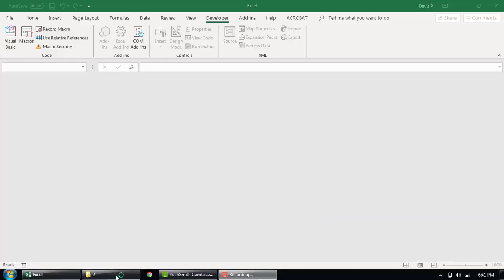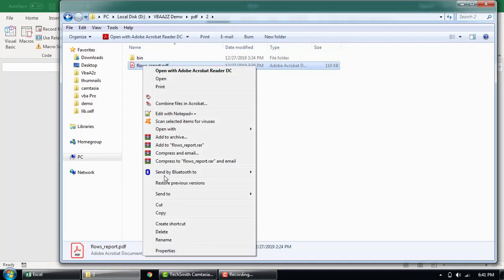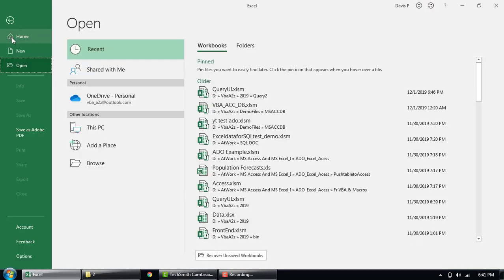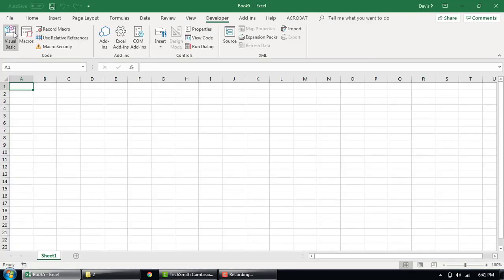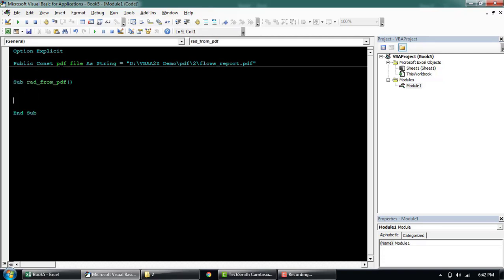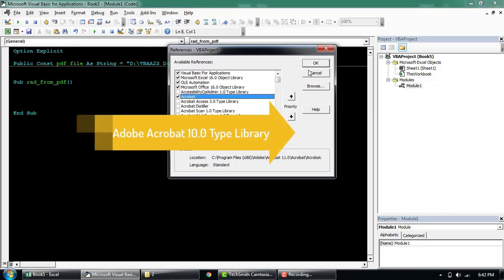Before we start writing the code, let's quickly copy the file path. And now I'm going to create a new workbook. Let's insert a new module and create a public constant variable called PDF_file. And we'll store our file path here. We'll create a sub procedure called read from PDF. And before we start writing the code, we'll reference the Adobe Acrobat library. Just make sure you reference the latest version. I have 10.0 there.